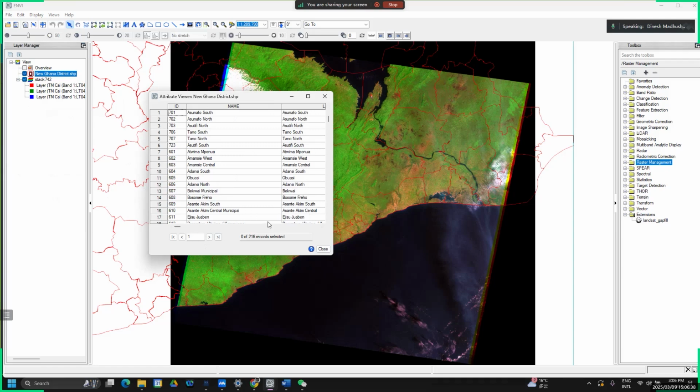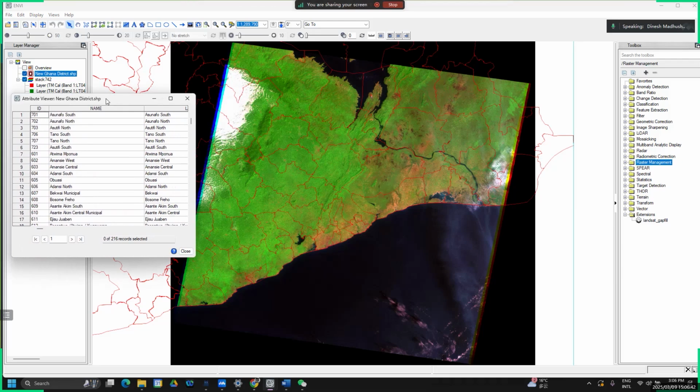Okay, just like the metadata. So now the problem is still we've not identified the Accra. So how do we identify? The names are there now. So how do we identify?